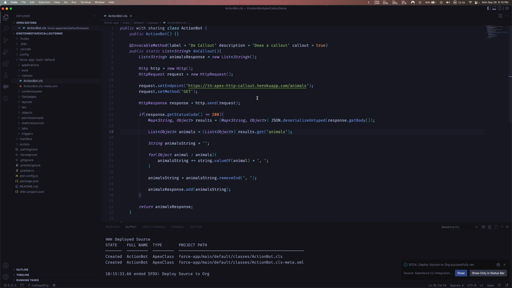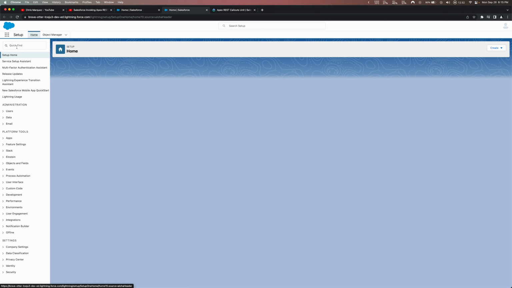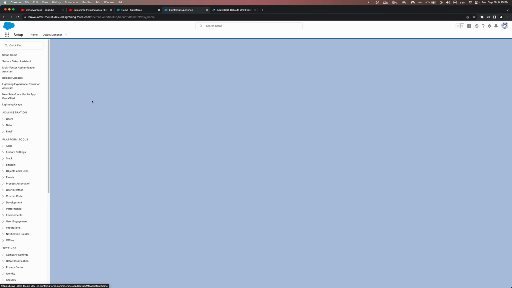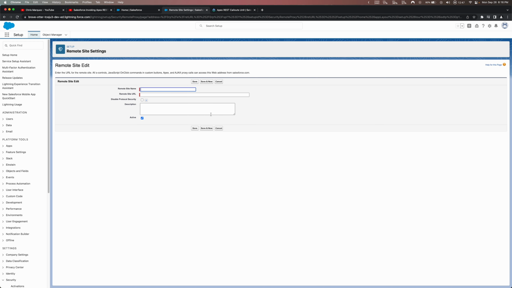So now the next thing we have to do is whitelist this endpoint so that we can actually do the callout. The way we do so is let's jump into our org and go to our setup. In the setup, we will type in remote, which will give us Remote Site Settings. I'm pretty sure I've already created a remote site setting for it. It is right here, animals rest. But if you haven't done this before, just click on New Remote Site Setting, give it a name, and then give it the endpoint.